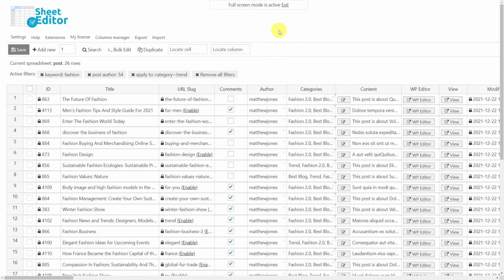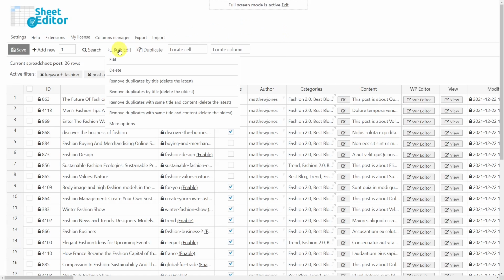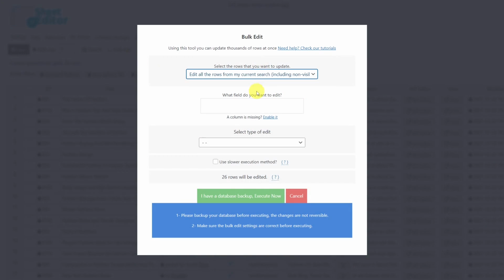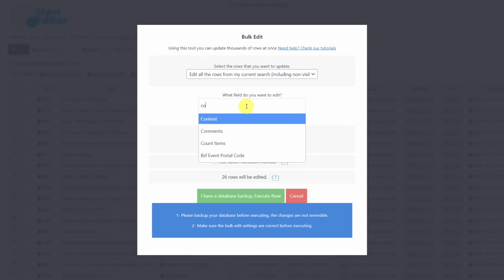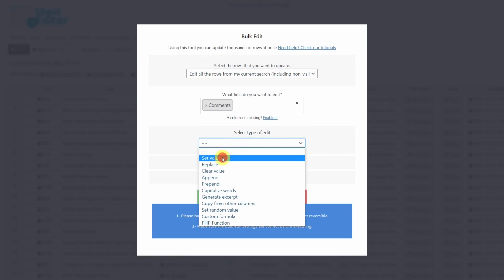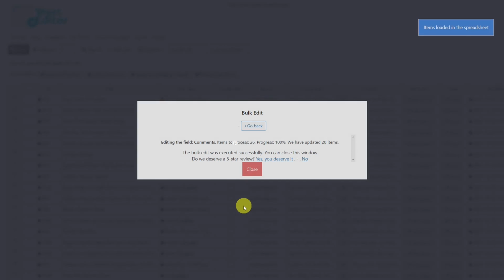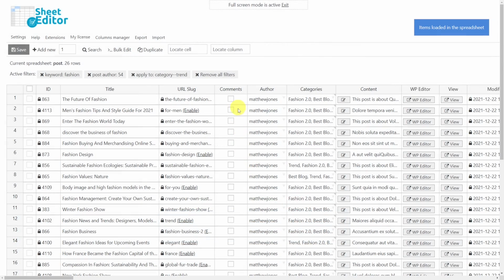To disable comments on the filtered posts, you'll need to use the bulk edit tool. Then select to edit the rows from the current search. Choose the comments field. Select set value. Now leave this box empty so that no comments can be left on the selected posts. Finally, execute.